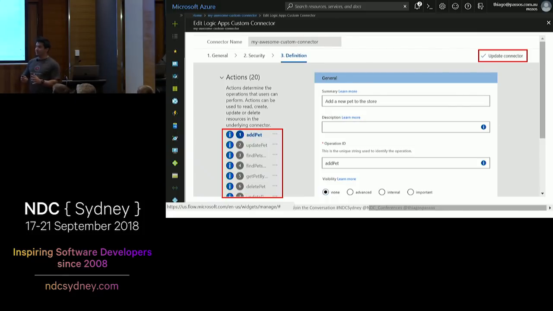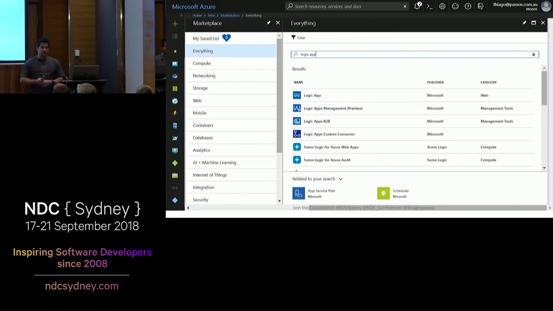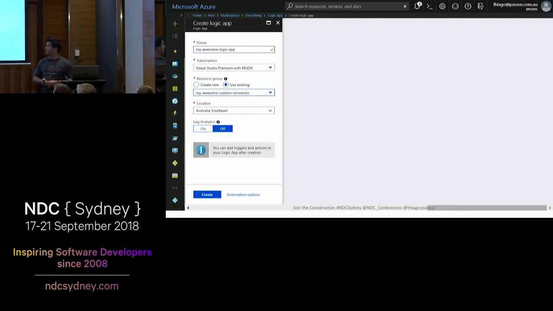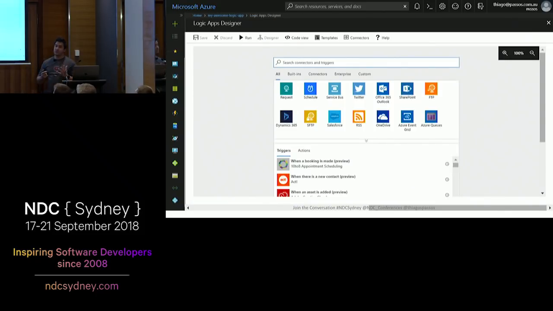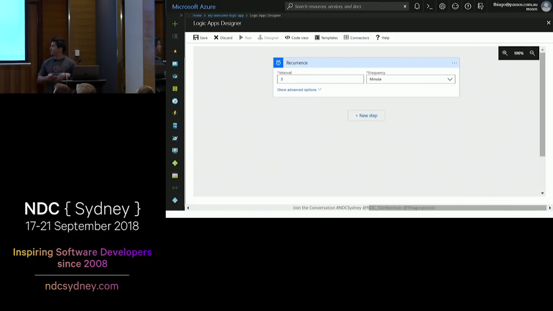So I'm going to create a very dumb logic app as an example, just so you can see how the connector is used, right? So you can go to the portal, click on the plus button, look for logic app, create the logic app, give it a name, and then we're going to create. Then you're going to land on this page here, where you're going to set what's going to trigger that logic app. As I said, it's going to be a dumb example, so I'm just going to use the schedule. I'm going to run every 3 minutes.